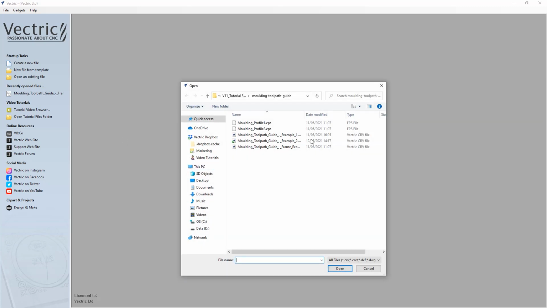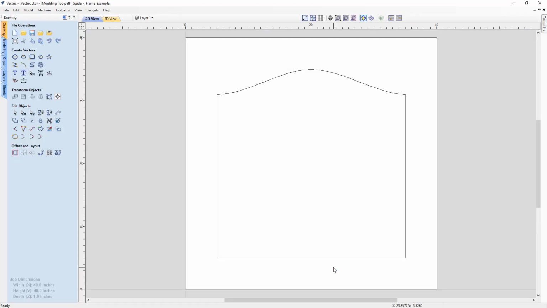So let's start off with a new instance of our software, and we are going to go ahead and open an existing file. If we navigate over to our tutorials folder, you're going to see a file here called Moulding Toolpaths Guide-Frame Example. So just select that and choose Open. So right away in our 2D view, you're going to see a vector profile of a frame, which is great. We're going to use that as our drive rail. We also are going to need to have a cross section.